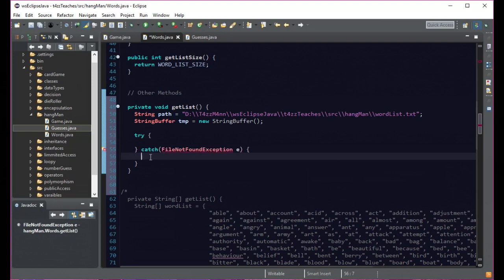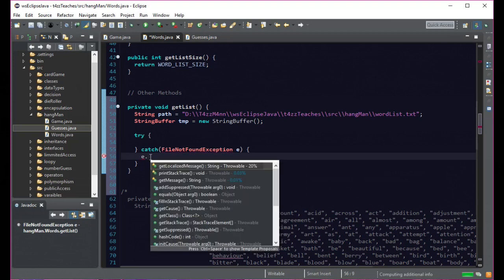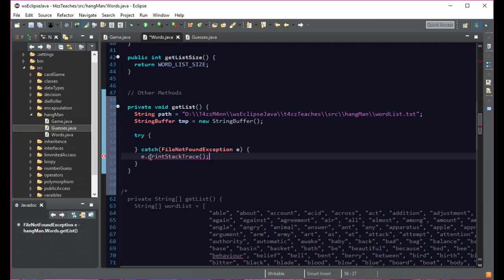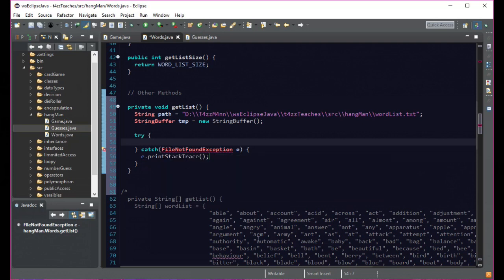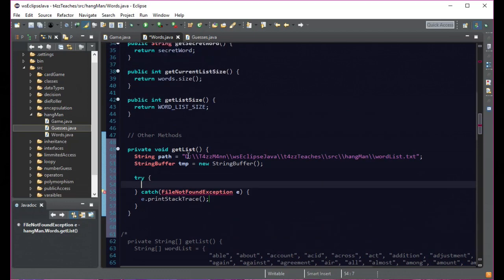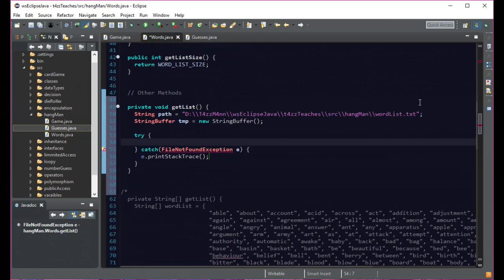For this, we're just going to do maybe e.printStackTrace. That will just output the error to the screen, not necessarily closing the program. However, in this case, if it failed, it would kind of close the program because everything in this program is dependent on getting a word list. You can't play hangman without words, right? So here's our try part.